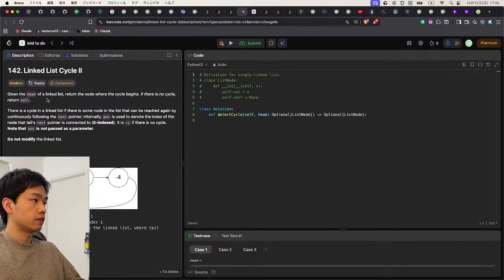Okay. Given the head of the linked list, return the node where the cycle begins. If there is no cycle, return null. There is a cycle in a linked list if there is some node that can be reached again by continuously following the next pointer. Internally, pos is used to denote the index of the node that tail's next pointer is connected to. It is -1 if there is no cycle. Note that pos is not passed as a parameter.